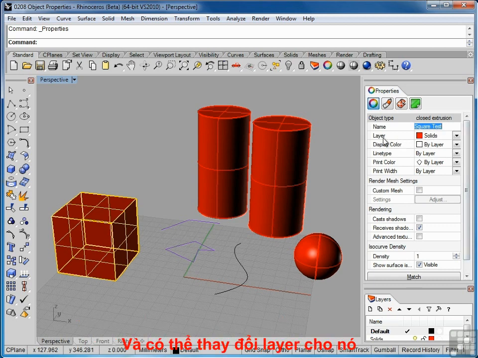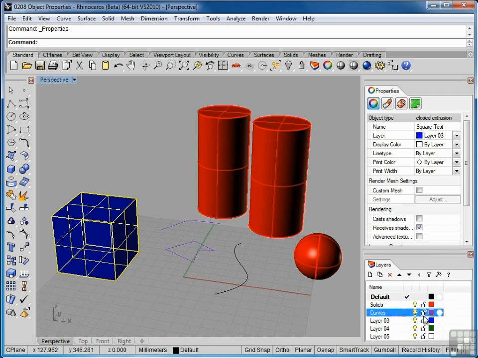If I come down here, you can see it's telling me that the layer that this object is on is the solids layer. And from here, I can actually change the layer that this part is on. So I could select layer 03, and you can see immediately the object changes to blue, which if I move my layer window up just a little bit here, you can see the color for layer 3 is this royal blue. I'll just use this command again to switch it back to solids. And now it's changed back to red. I know it's on the solids layer.